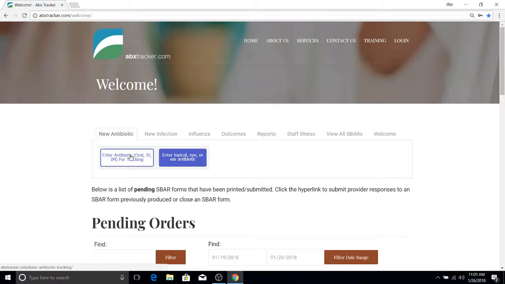If a provider rounded on a patient at a facility and an SBAR form was not filled out, but an antibiotic was prescribed during the rounding, you would also use this tab. Also, if an antibiotic should be written or prescribed from a written fax, all faxes should be generated with abxtracker.com, printed in whatever format, and then sent to the provider.